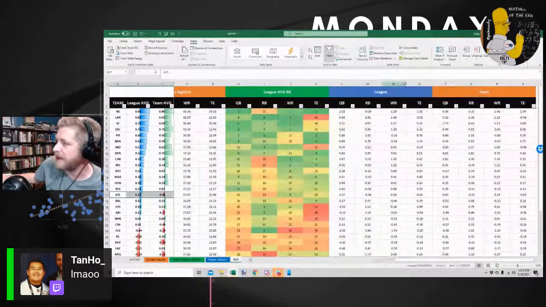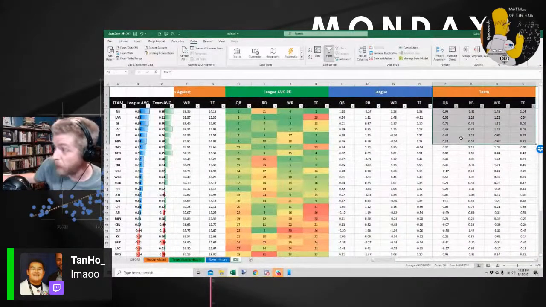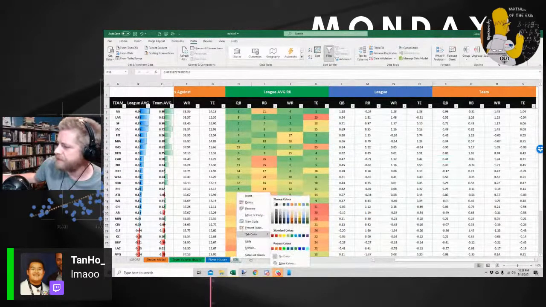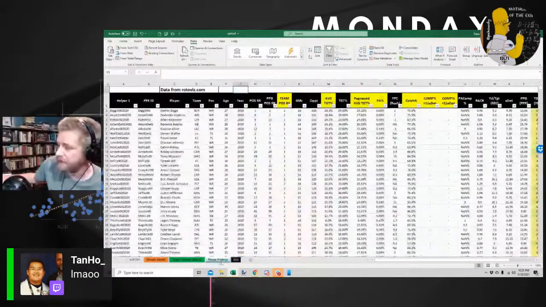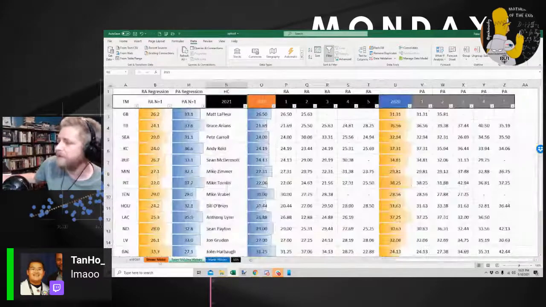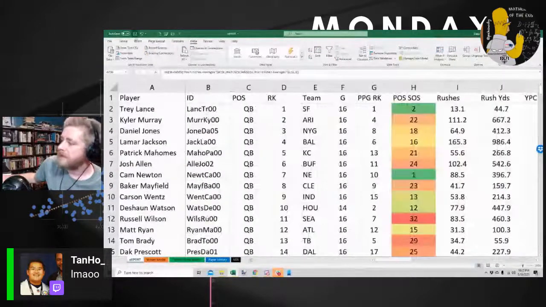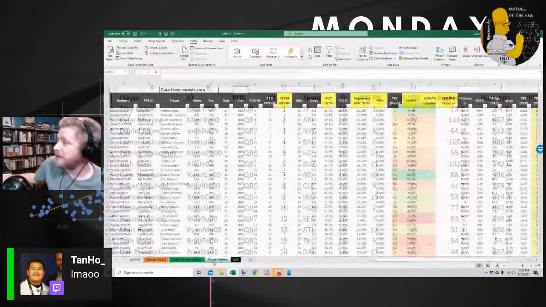Instead of looking at the league average, I was looking at their opponent's average. And I think that's interesting. But I literally have no thoughts on it yet. I haven't been able to really dig in. That's why I didn't like this.